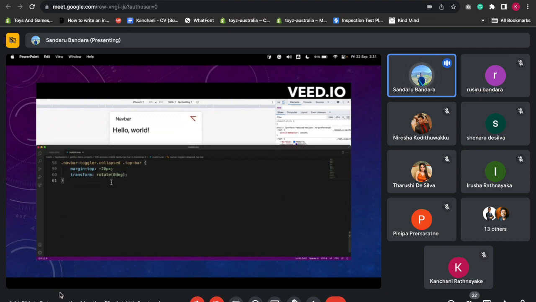We did the top bar, let's do the middle bar. Navbar toggler dot collapsed.